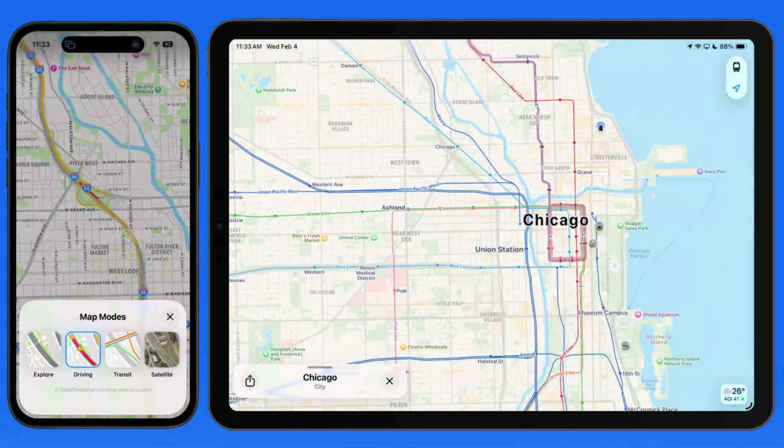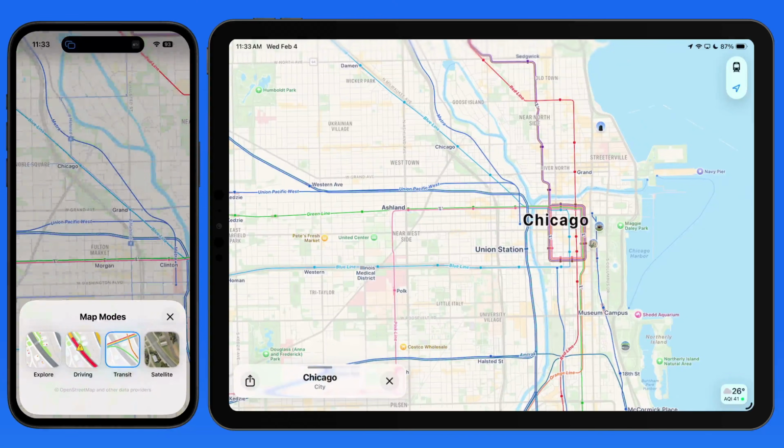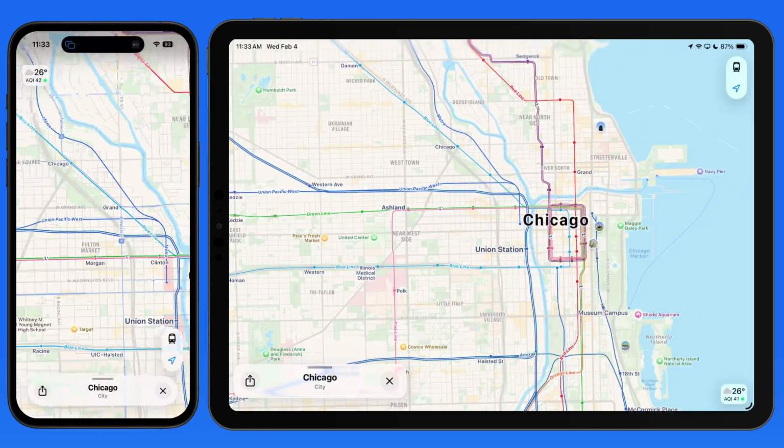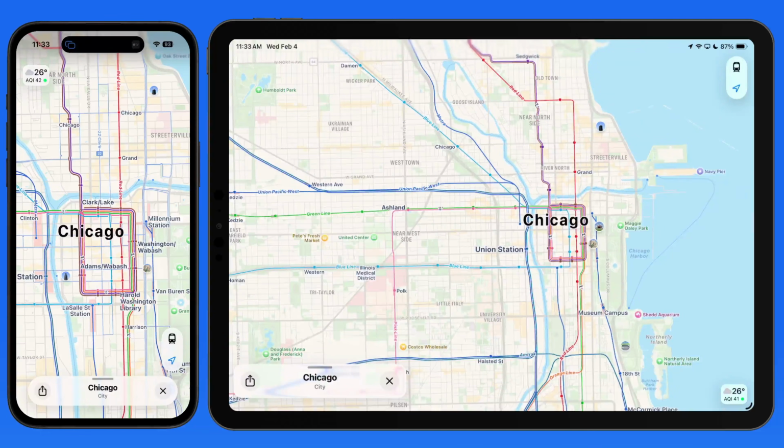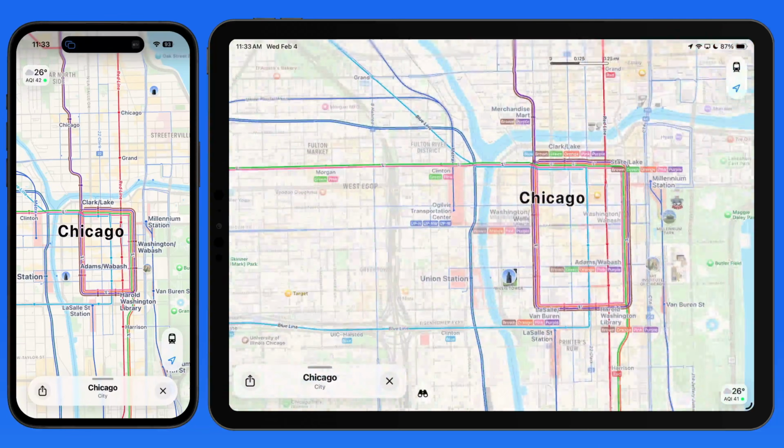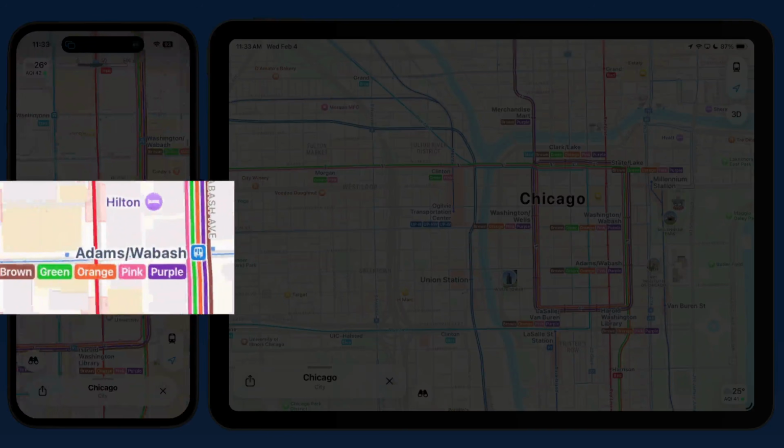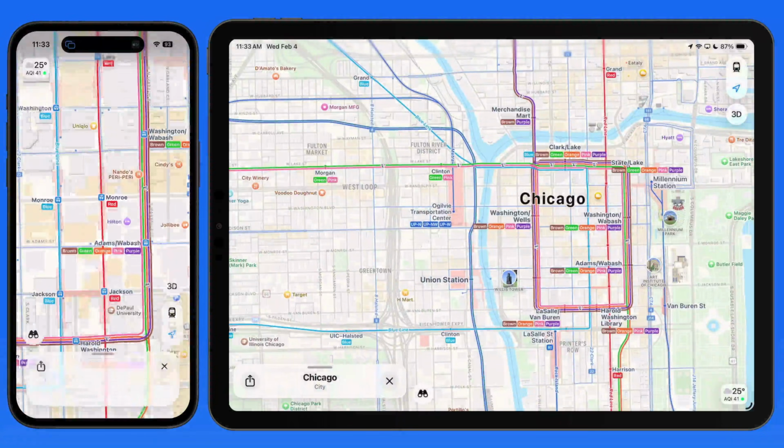Switch to Transit mode, and in areas that have public transit, those routes are accentuated with streets and highways fading into the background. Transit stops are also made very obvious. Tap on one to view a current schedule and more information.